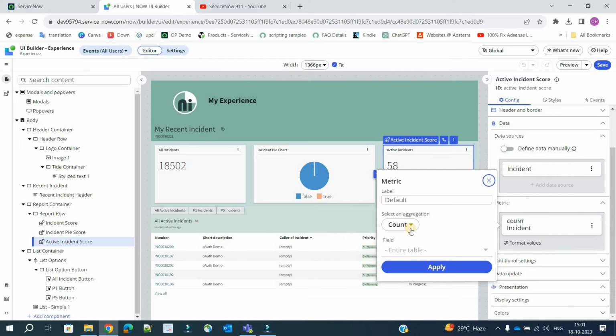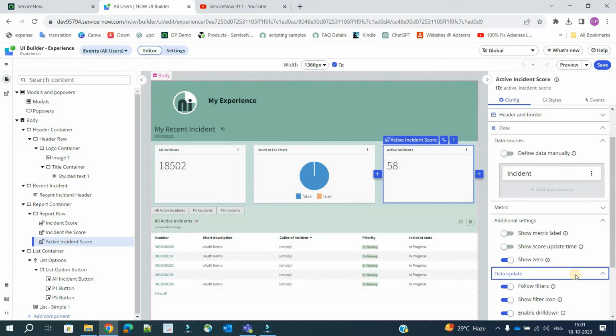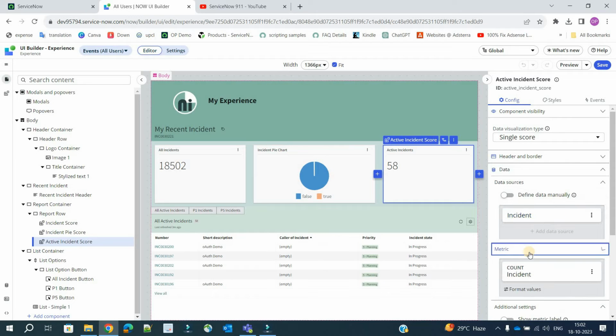Click on it. You have the option to select the aggregation. All basic aggregations are available here: count, sum, average. According to your requirement, you can select the metric, whatever you want. After metric, you have other options as well, additional settings, all these are self-explanatory. But the main things are the type and the data source as well as the metric. By using these three, you can easily display the data as per your choice.